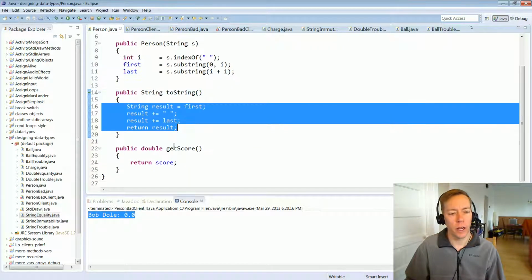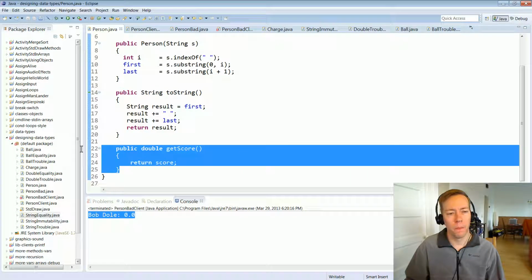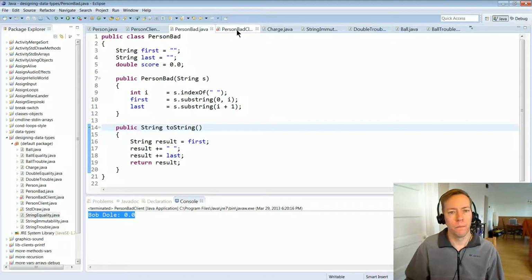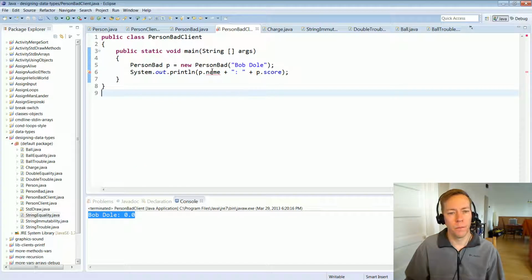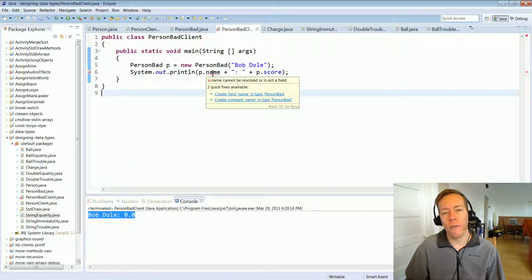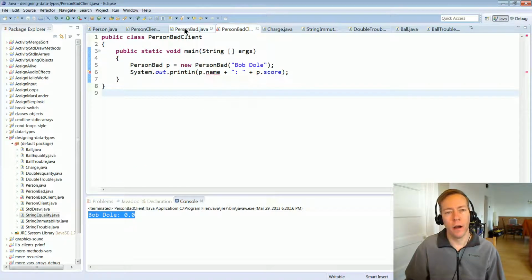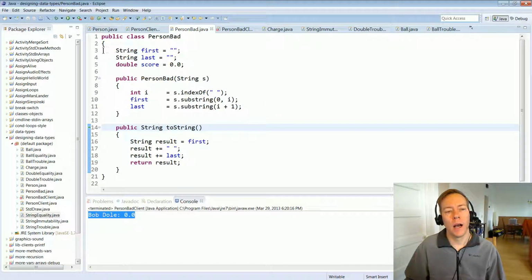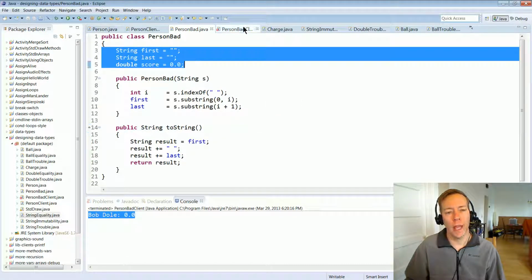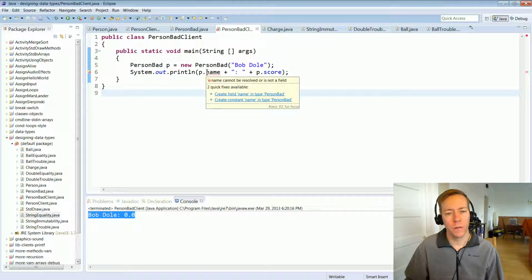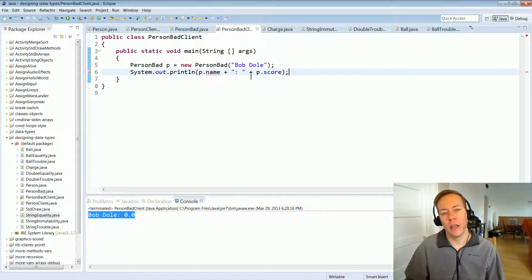Oh, and I think I forgot I need to add, I should have, oh no, I'm not actually using that in the client. But now I've broken it. First of all, I've broken it. There's no name member variable anymore.